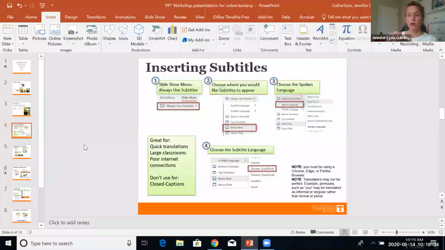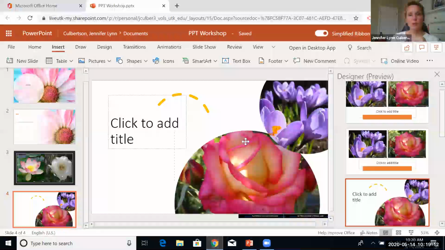And if you know you have a couple of students in your class who speak a different language, and that you only have a couple, you could focus it really for your classroom. We don't recommend it for recorded videos, because it's not really for closed captions. You do have to be using Chrome, Edge, or Firefox in your browser if you have it in 365. And your translations may not be perfect, but I think it's very helpful to at least provide as much as possible. So we're going to pop back over to 365 so that we can show you how to do this.